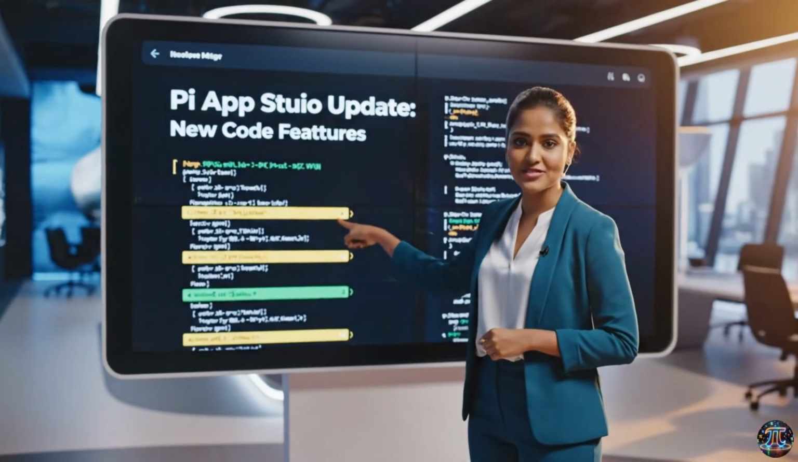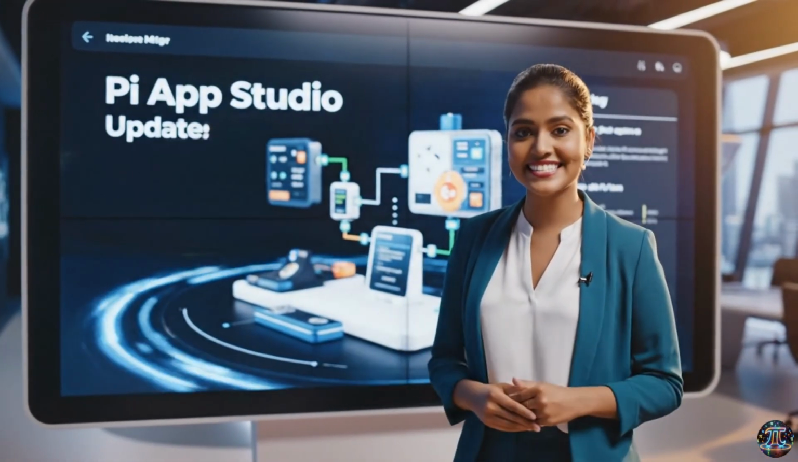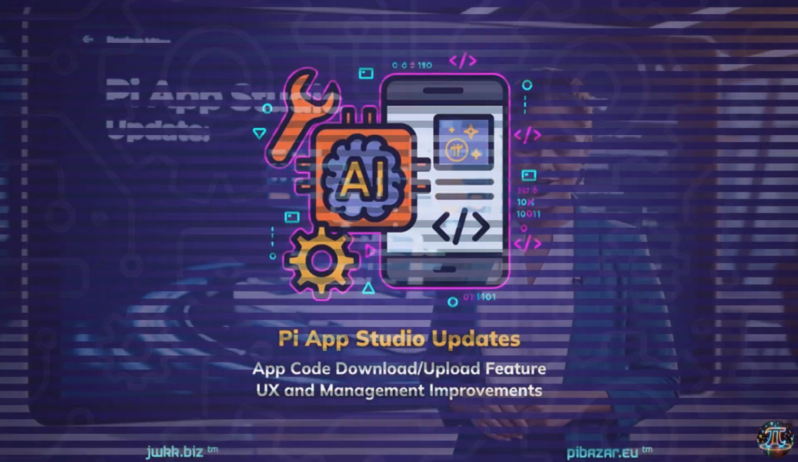Welcome to the Pi App Studio update. We've rolled out powerful new code features, including enhanced syntax highlighting and real-time collaboration tools.